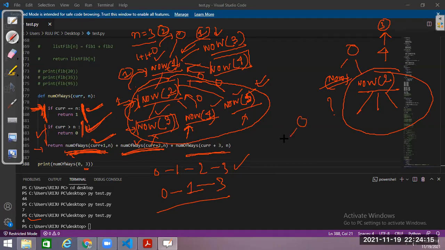See, from 0, I went to 1. From 1, I went to 2. From 2, I went to 3. From 3, I went to 4. Then 3 had 2 more function calls, 4 and 5, right? Now 2, after 3, had 2 more function calls, that is 5 and 6. Now again, 1 has 2 function calls after this, that is 3 and 4.